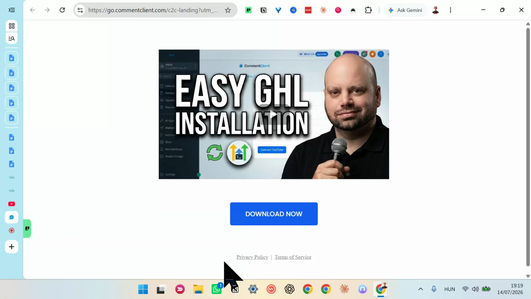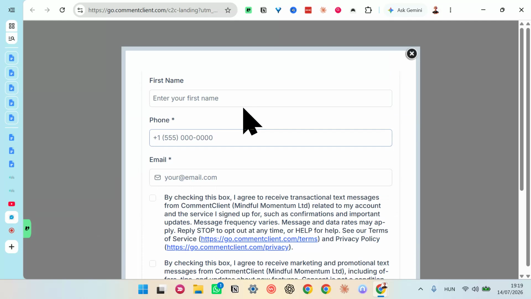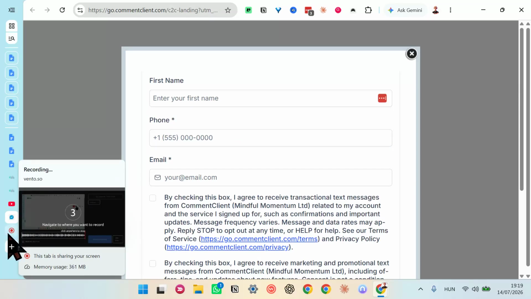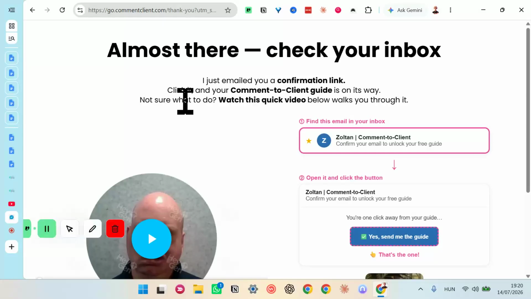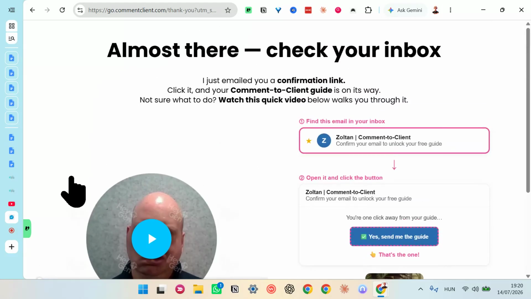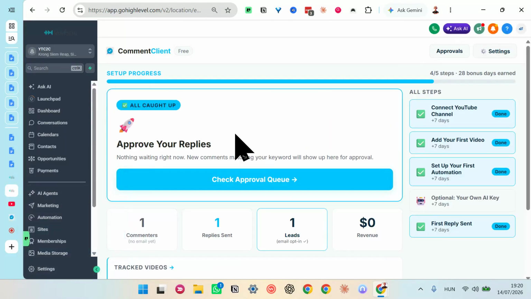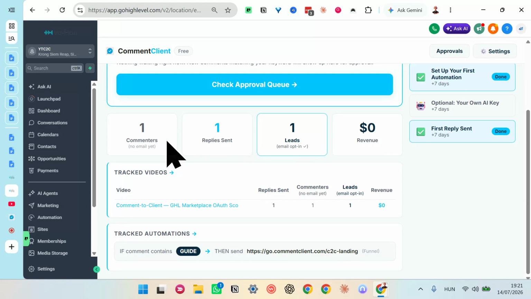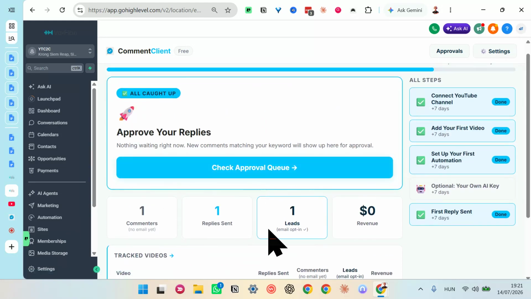I don't want you to see my details as I fill it in, so I will pause the video, but after that I will continue. After I opted in, I used my email and phone. This is the thank you page, and after this, what you can see is it has already moved from commenter to replies and to a lead, and therefore we connect all the dots. Every single step of the funnel from YouTube is connected back to your GoHighLevel.